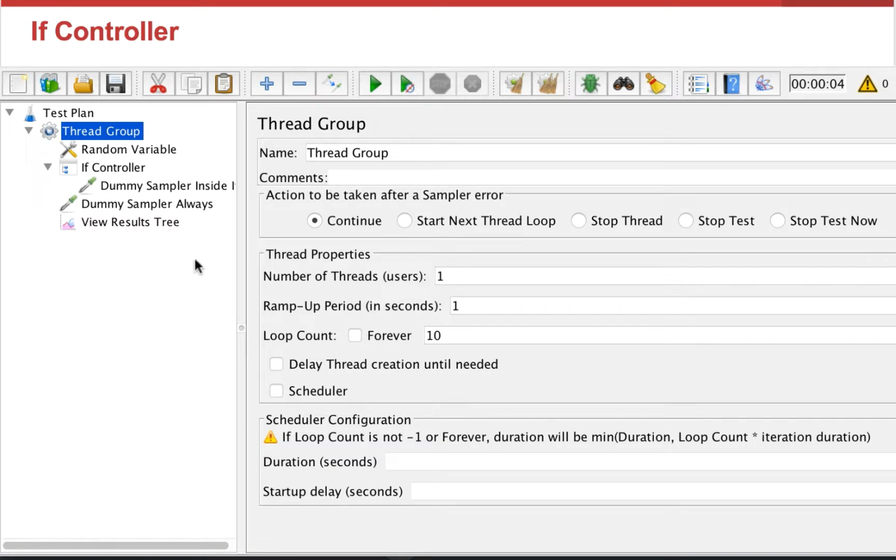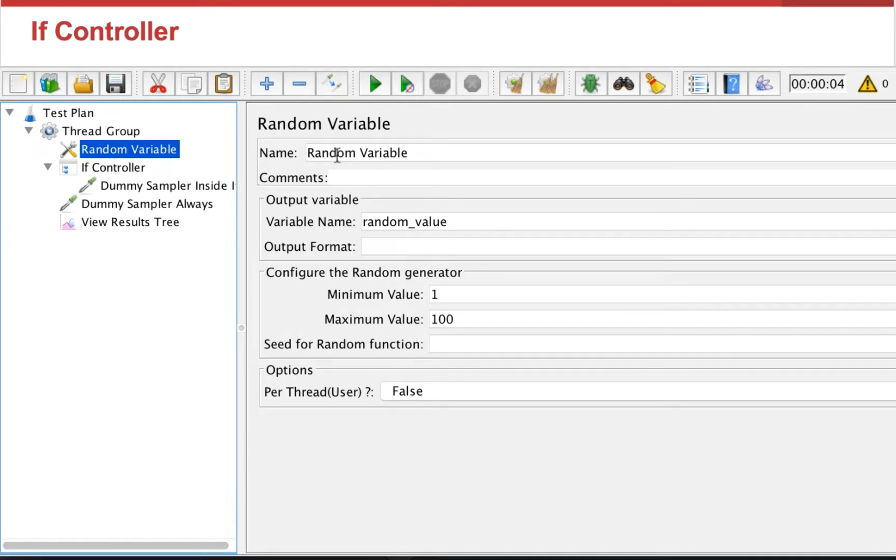So in this script, we have a thread group with one user and 10 iterations. Then we created a config element, which is the random variable, which the aim is to create a variable, which the name is random value, and the value will be a random number between 1 and 100.